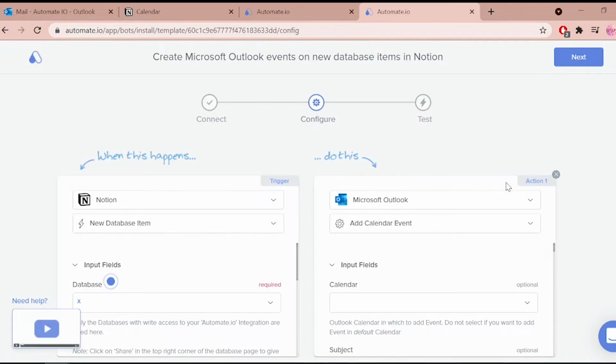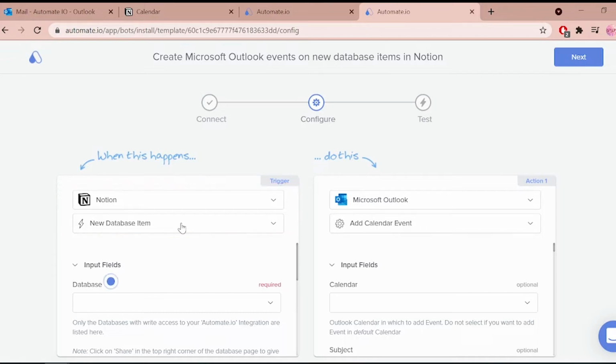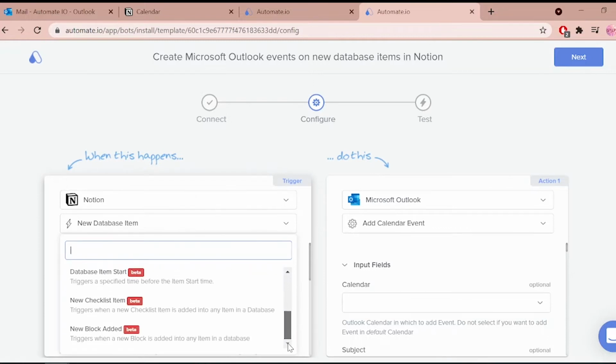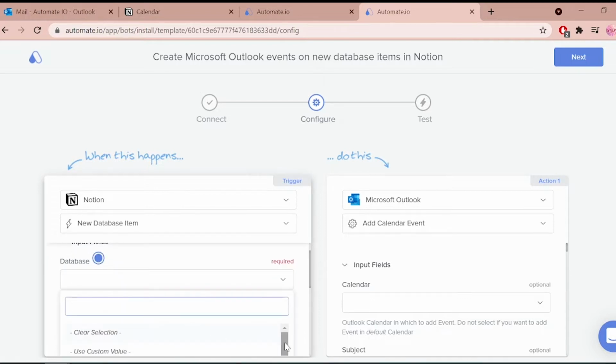Let's build our automation, also called a bot. First, let's talk about Notion. It is our trigger app, which starts our bot. This bot triggers every time there's a new item created in a specified Notion database. I'm selecting my desired database here.